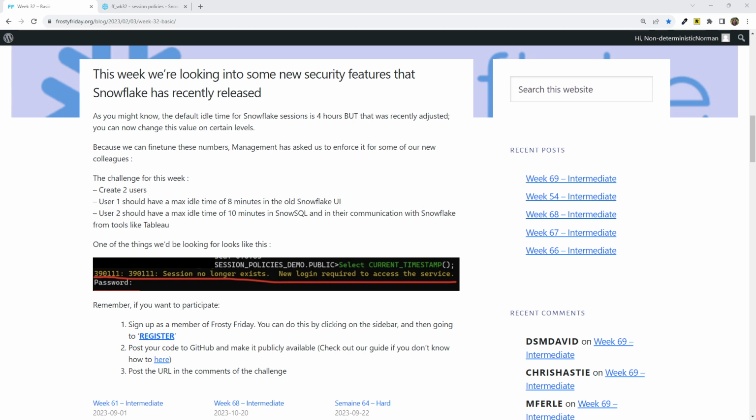As long as the user is active, the rule of idle session doesn't apply. After a period of inactivity, known as the idle session timeout, the user must authenticate to Snowflake again. By default, sessions are timed out after 4 hours. Now, with session policies, we can override the default idle timeout value.